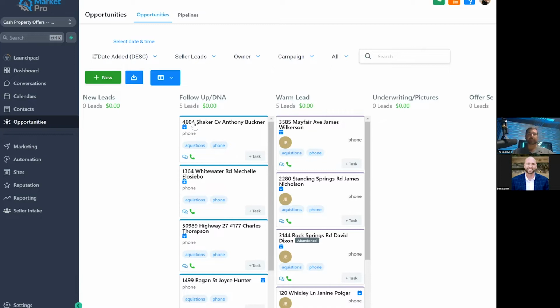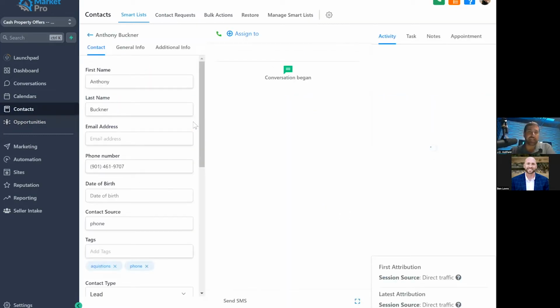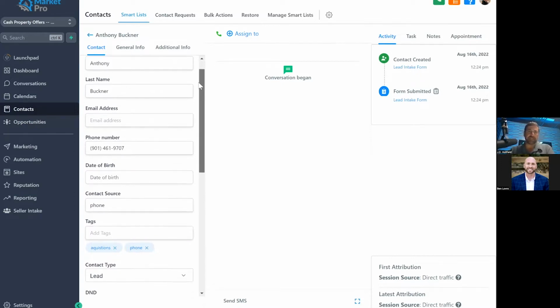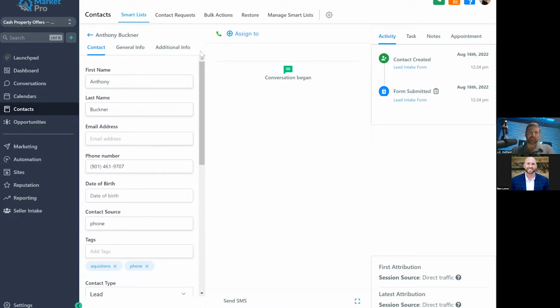We do have contact views. If you click on an individual property lead, we've got names, where they are in the pipeline. We can literally see everything about them. We can call them, we can text them right down here at the bottom. And we can email them. You can call them right here.